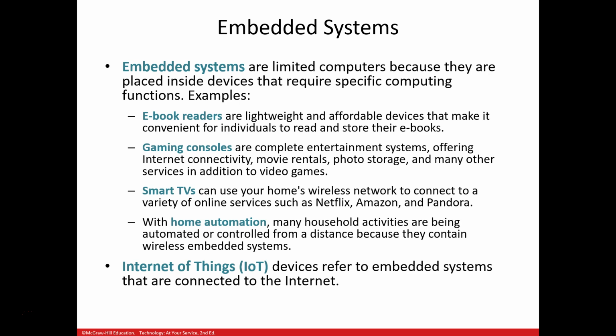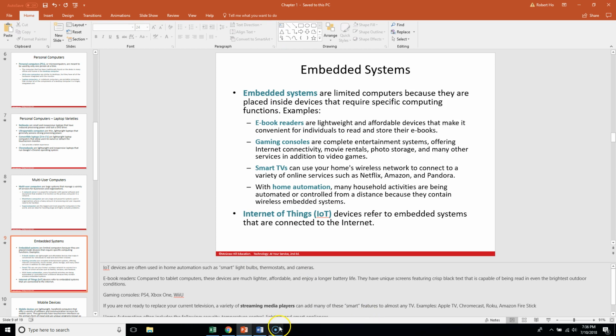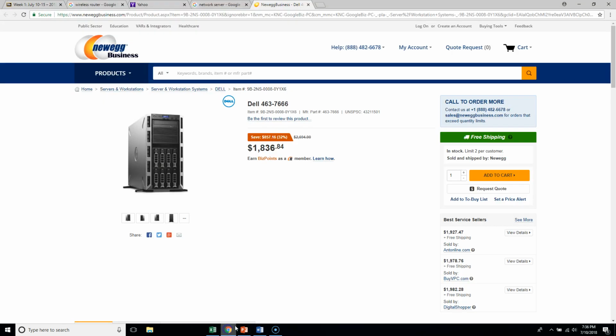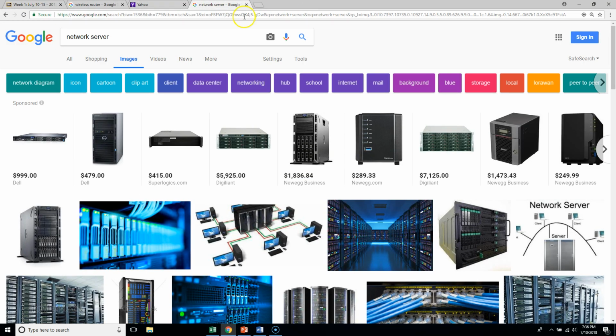How about Internet of Things? Internet of Things means devices that are embedded systems connected to the internet. Nowadays, people talk a lot about Internet of Things. That means all of the objects that exist, for example, in the house, are all connected to the internet. For example, a thermostat, right? Let me show you what a thermostat is.